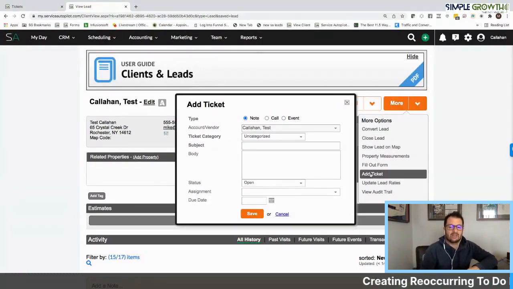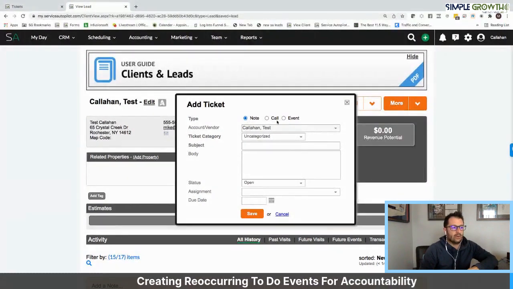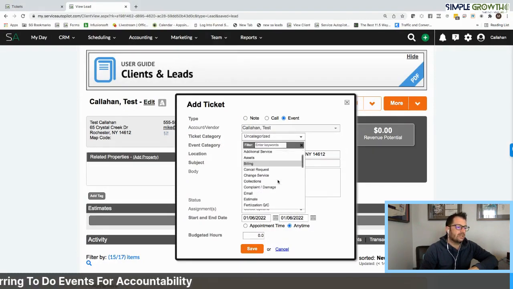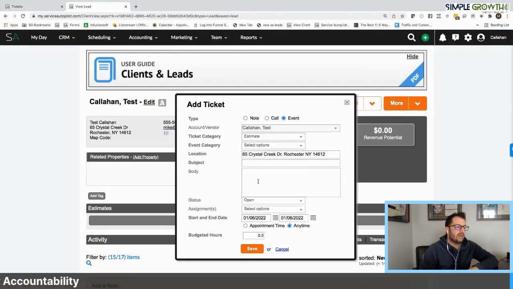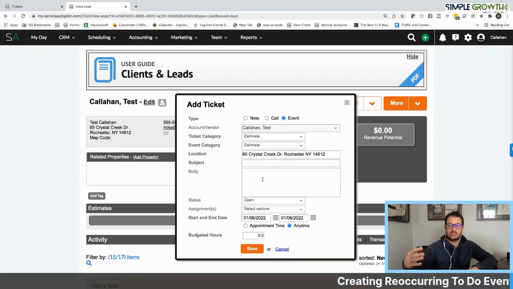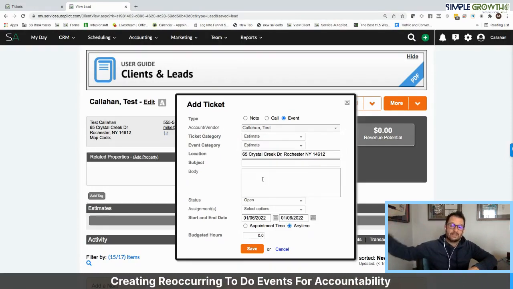So once I'm the admin or somebody in the office pulling this in, you can have an event, a note, or a call. This is going to be an event, and the ticket category here is going to be an estimate. And the event category is also going to be estimate. So in the next example for the question that was asked, how do we create a reoccurring event for equipment maintenance or inspection?